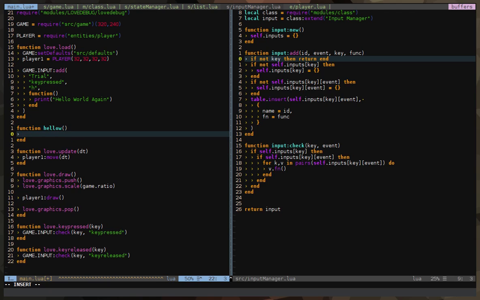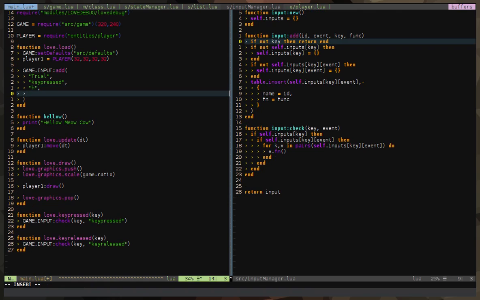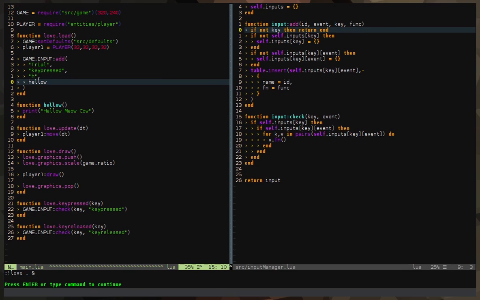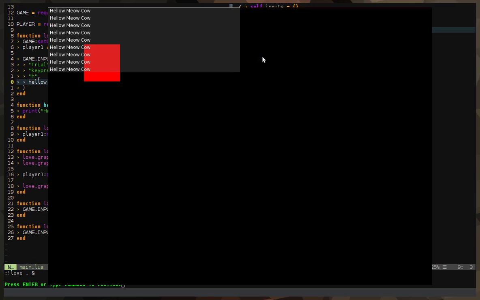And then print hello meow cow. Yeah, I know, that's it. So instead of passing a function here, what we can say is pass the name of the function here, like that, hello. If we pass that and press H, it says hello meow cow, right?